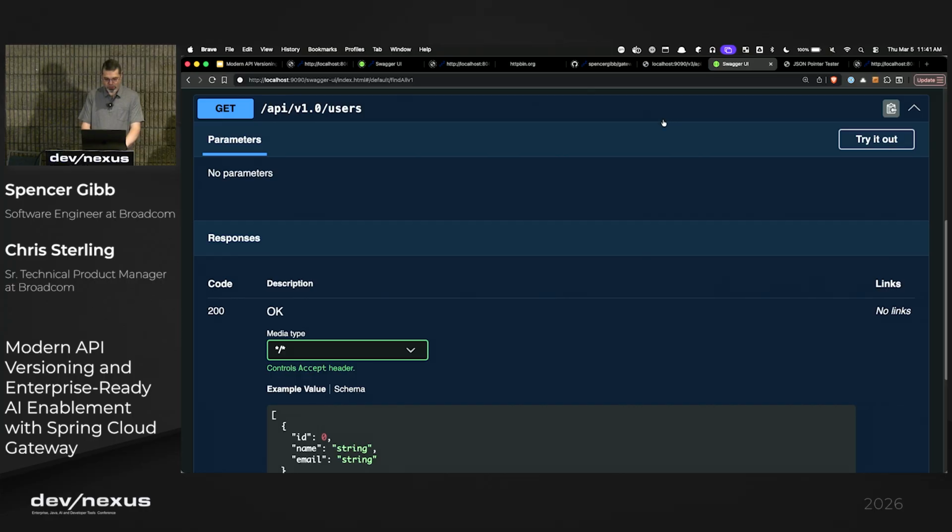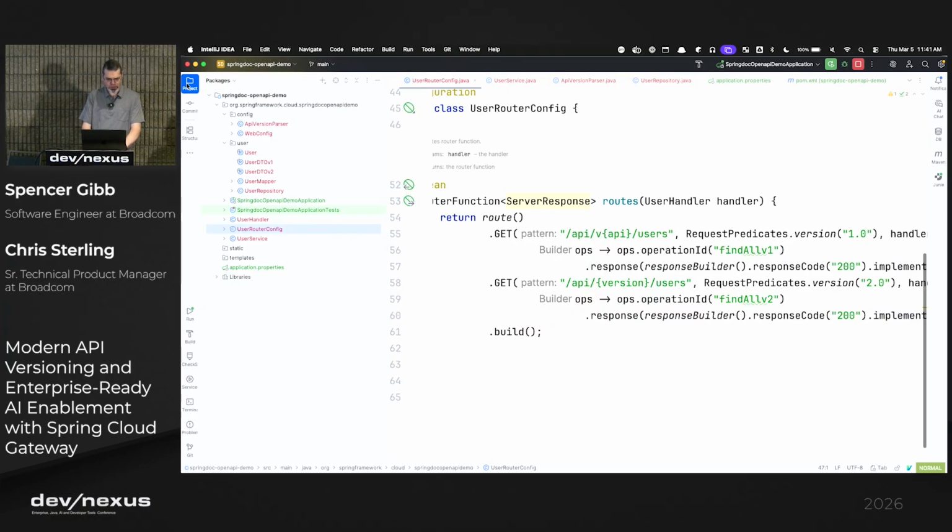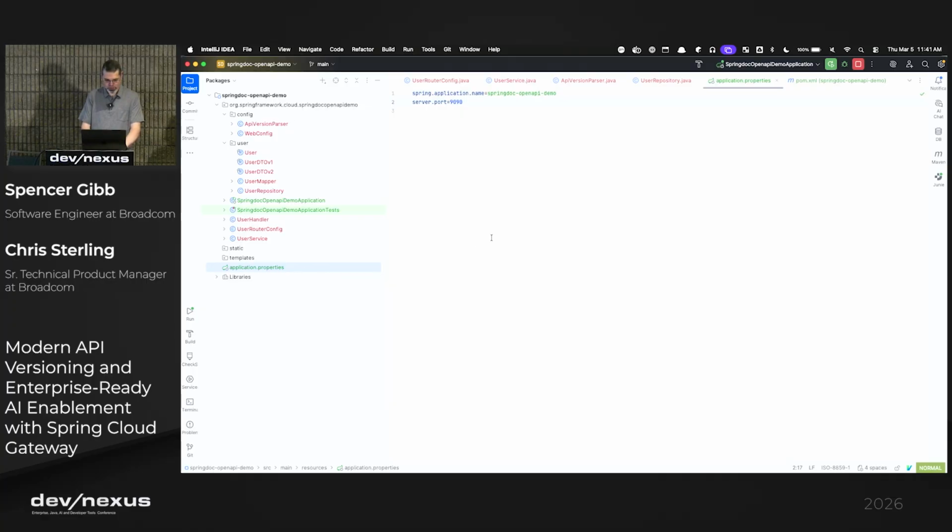You can also enable the Swagger UI. It's not enabled by default because you probably don't want it on production. I guess there are certain cases where it could be. So you can enable it if you need it.